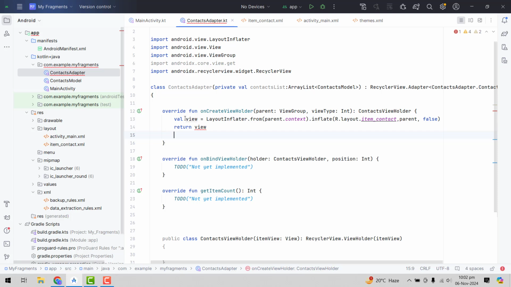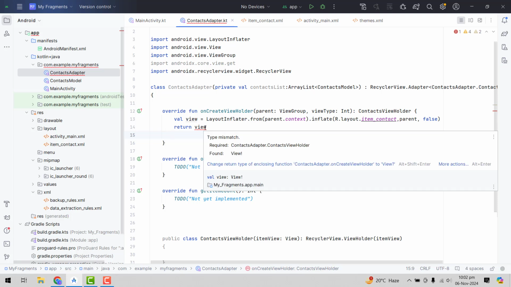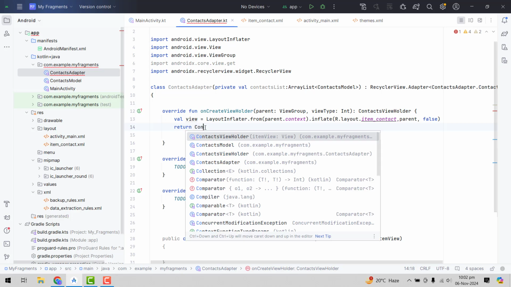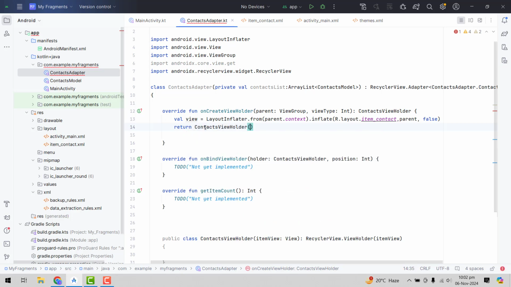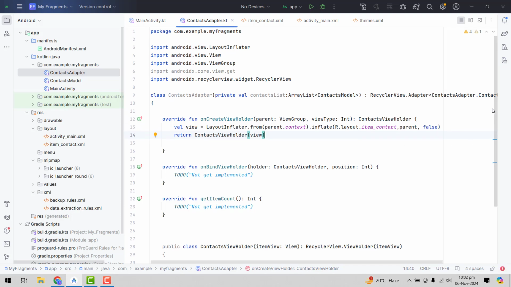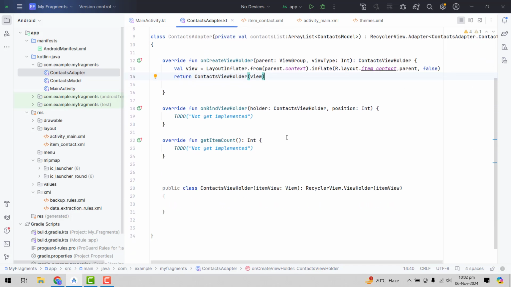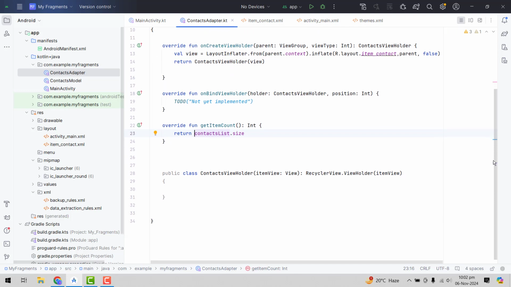So here we have used return view. Okay, so instead of returning view, we have to use ContactsViewHolder, and inside that we can pass on the view object here. Alright, so now it's very much easy, and as we have the contact list, here we can return contactList.size. Let me write return. And after that we are going to create the item contact here.